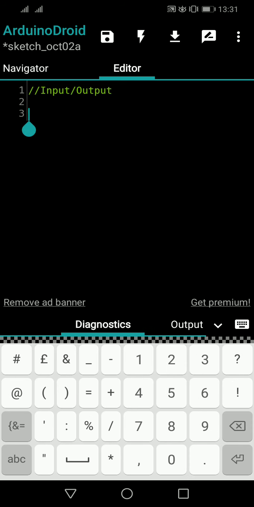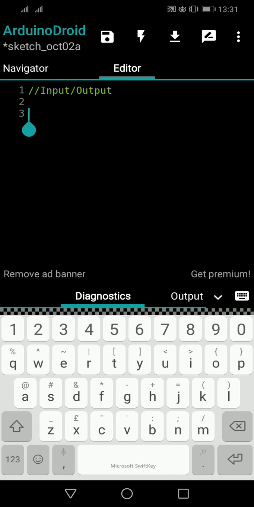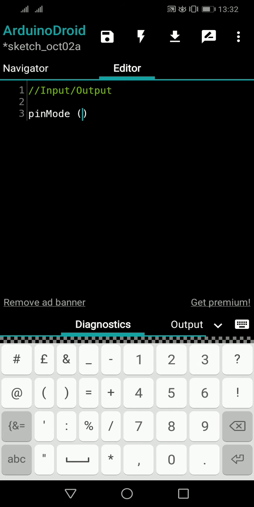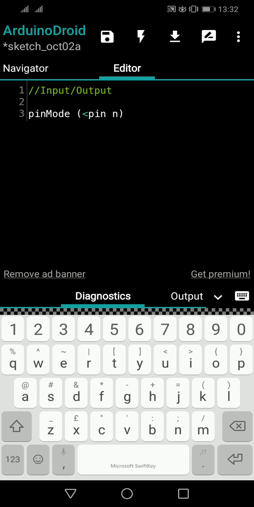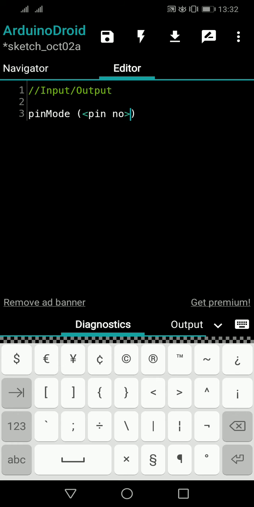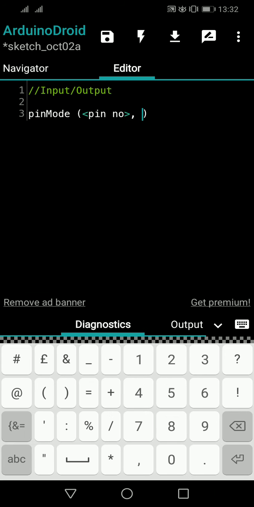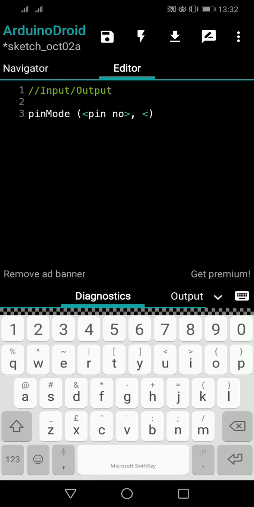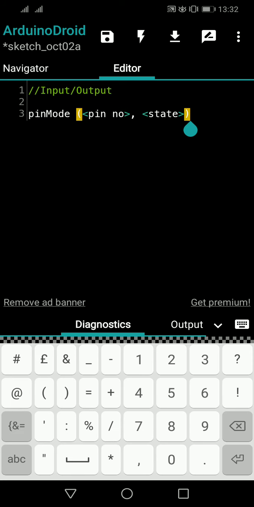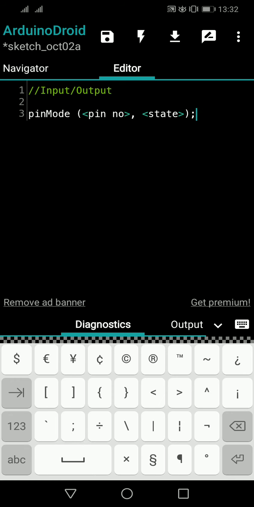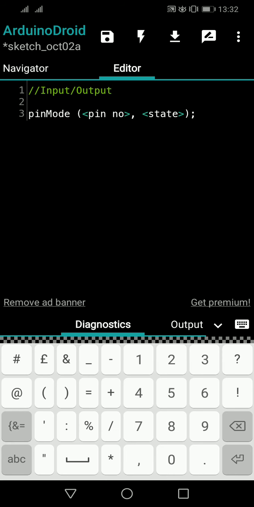And the keyword is, I will write it again, pinMode. You have an open and close bracket, and within this bracket you will have the pin number and the state. Pin number, comma, state. Okay, cool. Thanks for tolerating me. Then you will have the semicolon, and also you can have an equals sign so that you can understand, equals state.